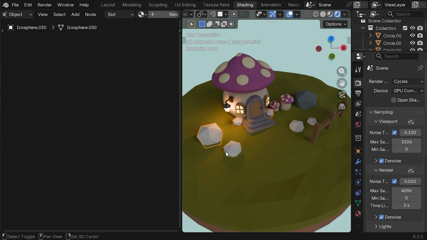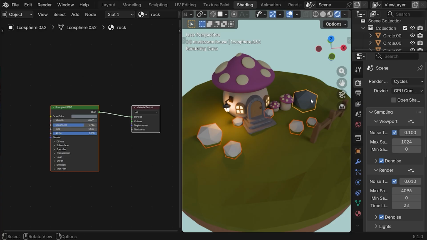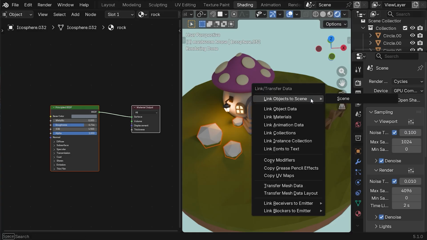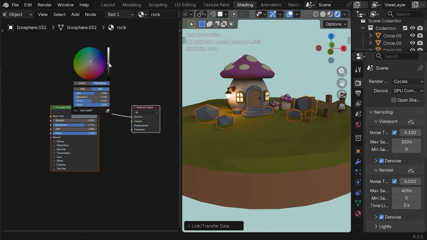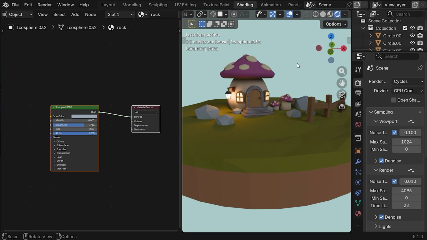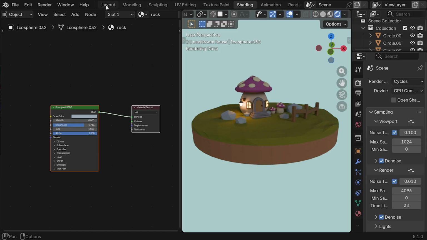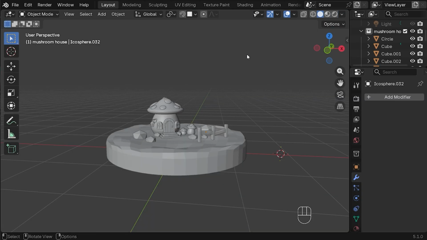And then just Shift select all of the rocks and make sure the last one you colored, you select last. Control L and you link materials. So that looks good. I might just make it just a little bit lighter maybe, so it doesn't look like my stones around the door. So that's great. Now back to the layout workspace.